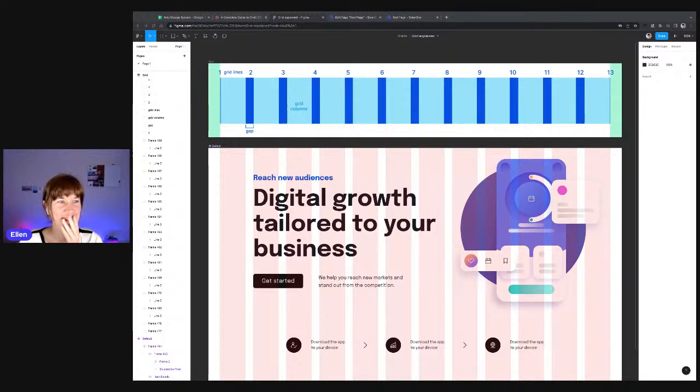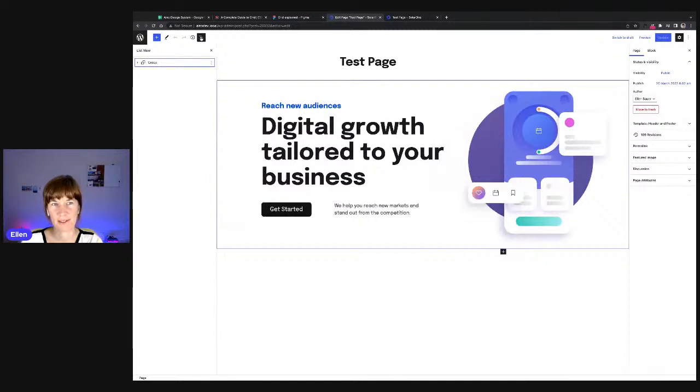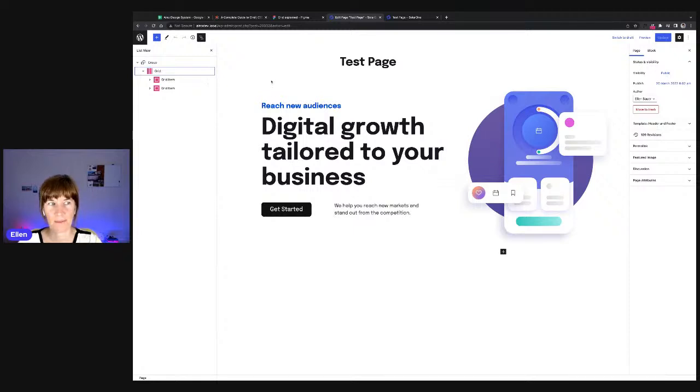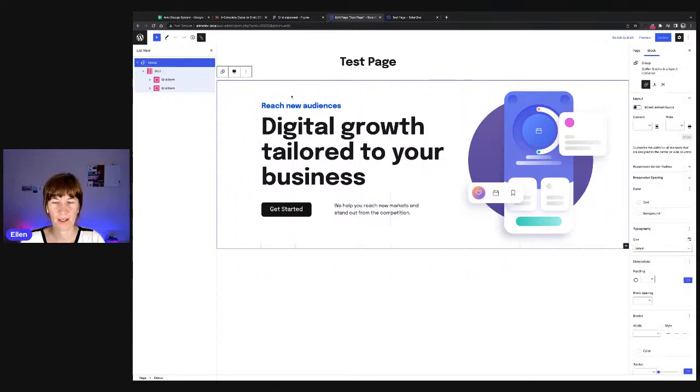Okay, I think enough background talk. What I did at the moment is jump from the Figma file to the actual editor. Here I created a test page, and I always open the list view. If you're building more complex patterns and layouts, the list view is super essential. I created an empty test page and used our empty header and footer template, so it just gives me the header and footer on the page, and everything else is empty.